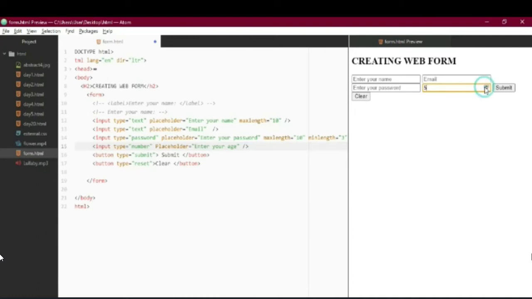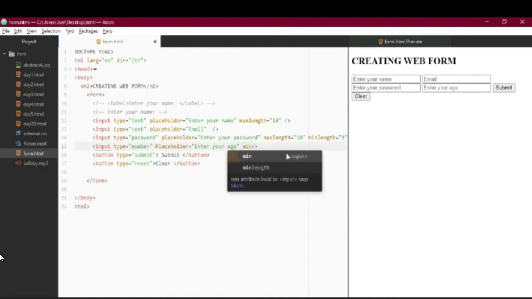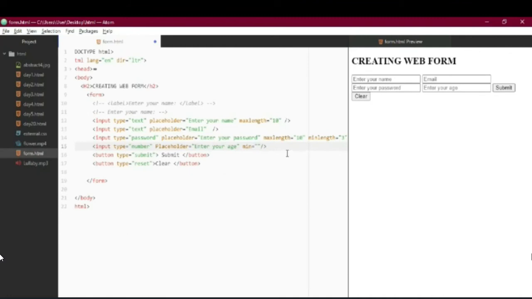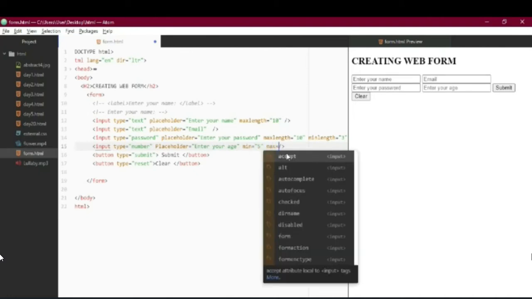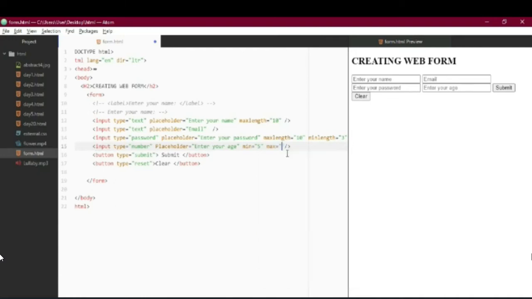So alphabets are not acceptable in that element or text box because we specify the type number. You can also set the minimum value, and likewise the maximum value of the number. As you can see, you can have a minimum of 5 and a maximum of 10 and no other value.